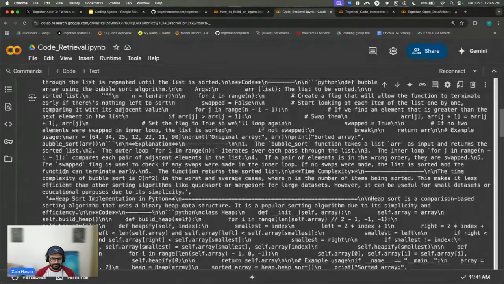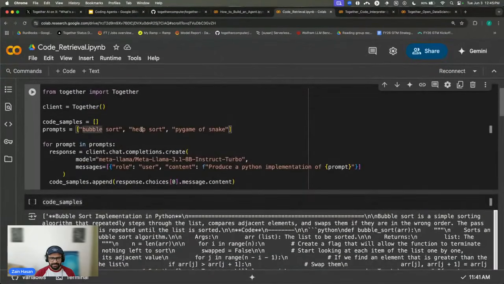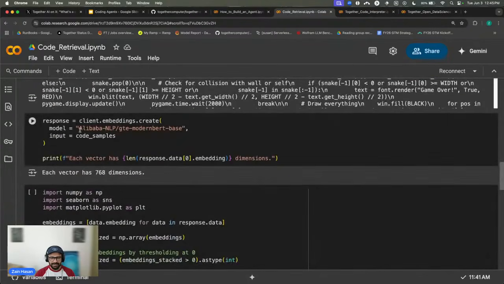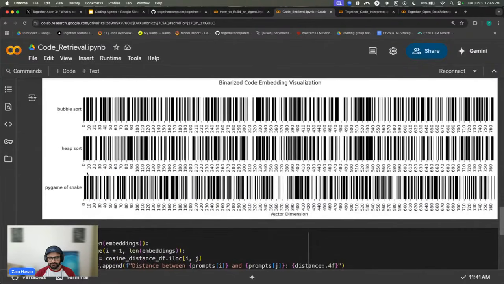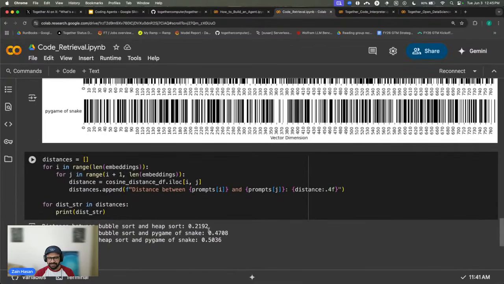Second, I asked the language model to generate bubble sort, heap sort, and pygame snake, and then I used this ModernBERT base fine tune to generate the vectors. The dimensions are 768 dimensional. And then I went in and I just created this visual, so you can play around with it. You can modify it and see how it works. And then this is where I actually calculated the vector distance between them.